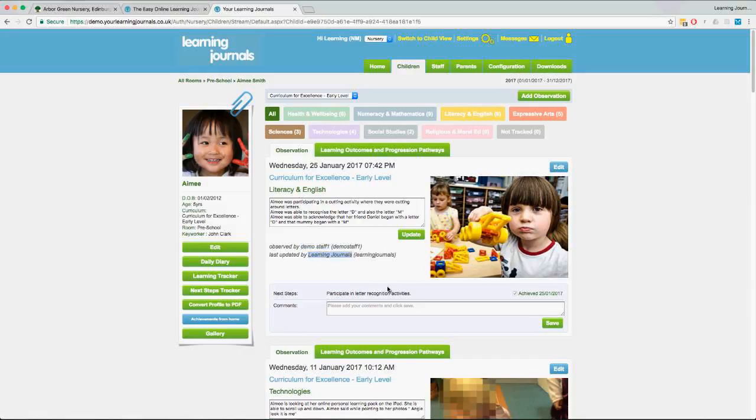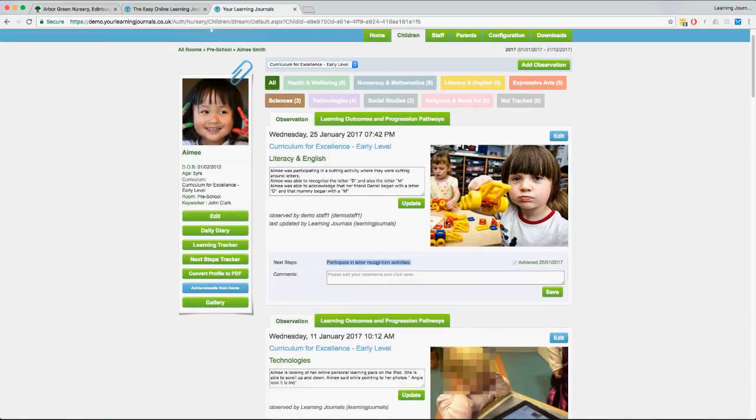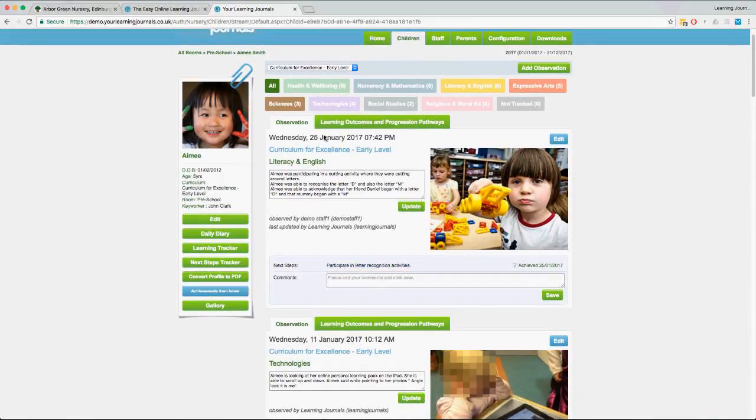It's detailed there. Each observation can have a next step. These can be goals based on what you've seen in the observation. And each observation has some sort of evidence. So here we've got a photograph, but you can have photos, you can have videos, and you can have up to 4 of them. Each observation is also linked to the curriculum.